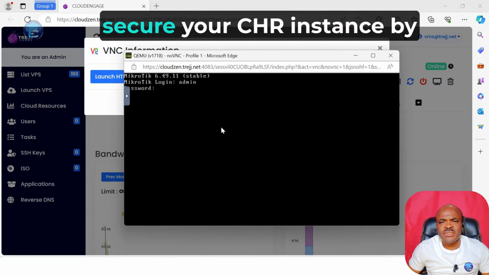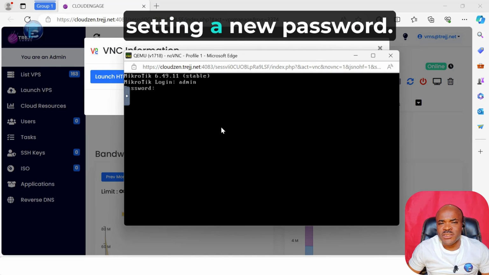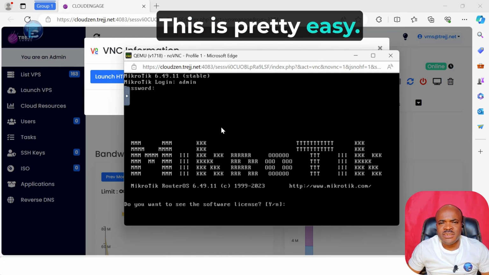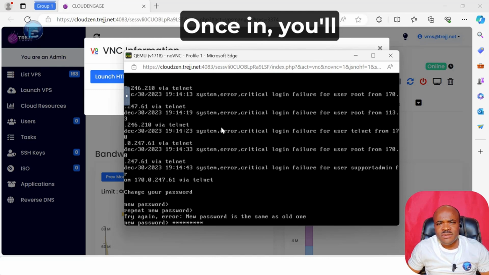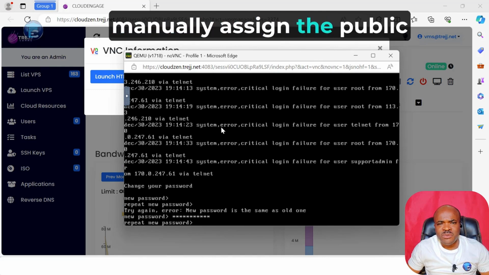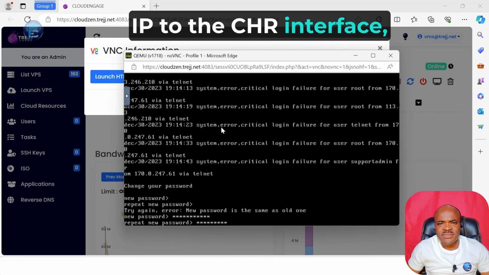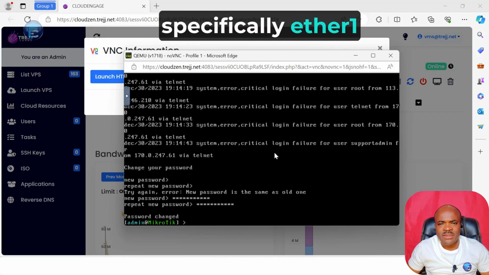Usually, you'll be required to secure your CHR instance by setting a new password. This is pretty easy. So you just enter that, repeat it, and hit enter. Once in, we'll manually assign the public IP to the CHR's interface, specifically Ether1.